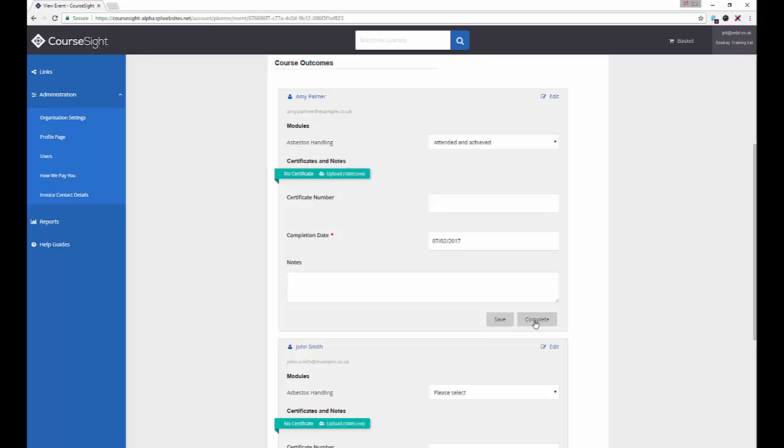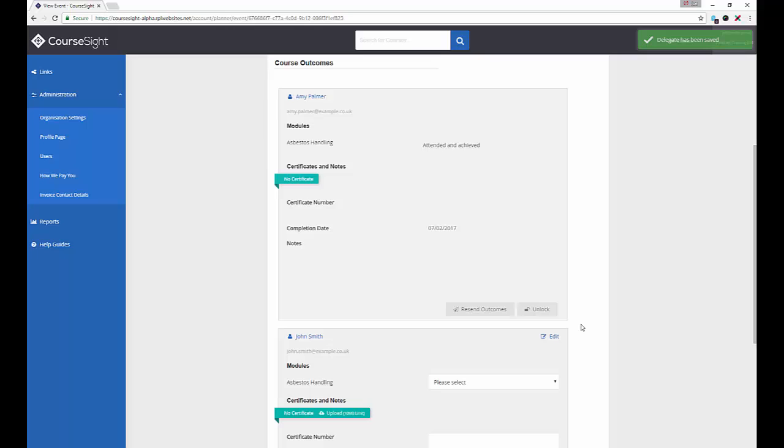Clicking Complete closes the course outcome for that delegate and sends the outcome details and certificates to the delegate and company. When you click Complete and the outcome information is emailed over to the delegate, they also receive a learner satisfaction survey, which they can complete, giving their feedback on various aspects of the course they have attended. Results of this survey are currently only visible by you and are not posted for customers to see.